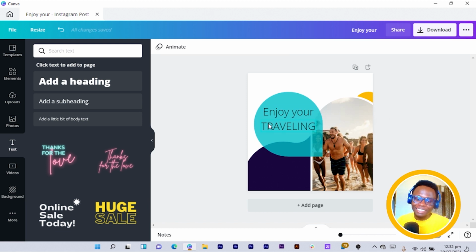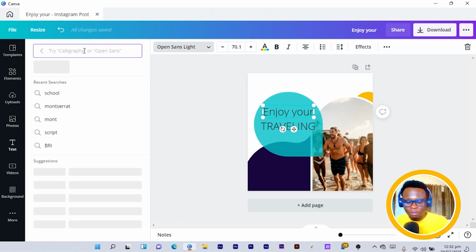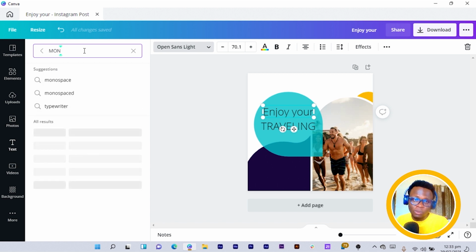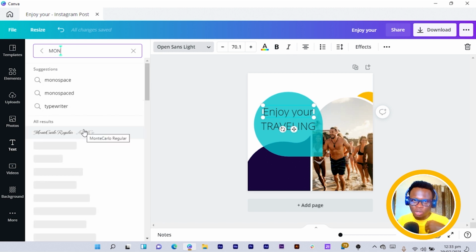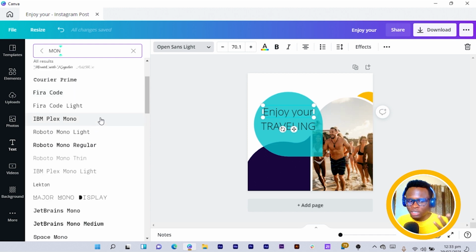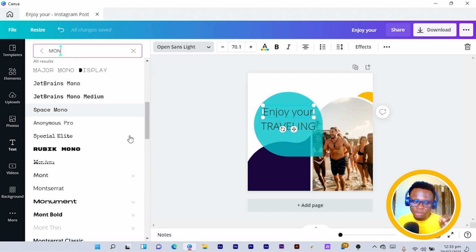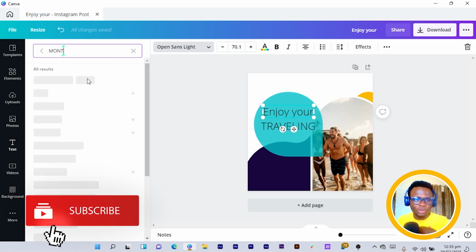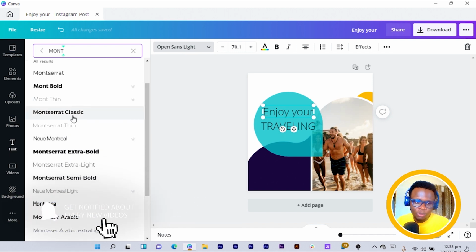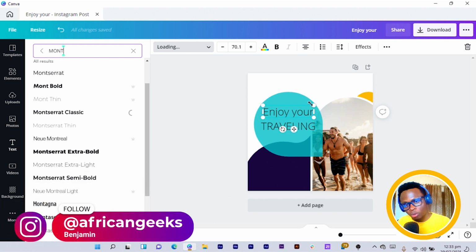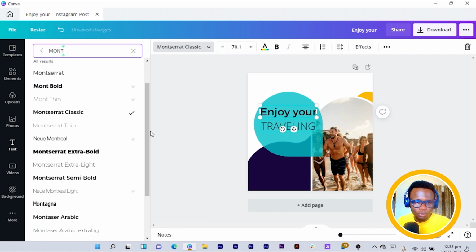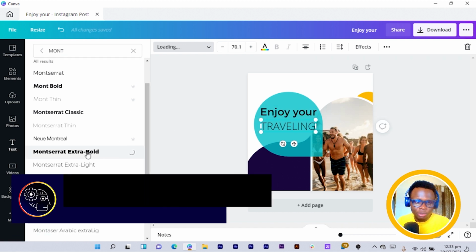Alright, so let's change the typefaces of our text over here. So I select the first one, come here, we can search for something like Montserrat, okay, and you can use anyone at all you want. It doesn't mean you have to stick to what I am doing, okay, I mean it doesn't mean you have to choose the same typeface, just feel free, okay. So Montserrat, and there are so many ones. I'll choose the classic for the enjoy your, okay, I choose the classic for this one, and with this one I'll choose a different one, which will be the extra bold.